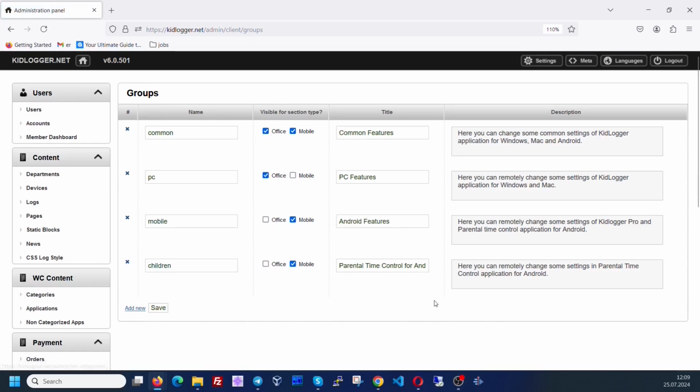The Groups section contains the groups of settings of monitoring applications. Each customer can configure the monitoring settings from the server side, and there may be different settings for PC and Android devices. Here are some of the same features for PC and mobile devices. They are in the common features group. However, some features are entirely different for Android phones and computers, so they are divided into PC and mobile groups.